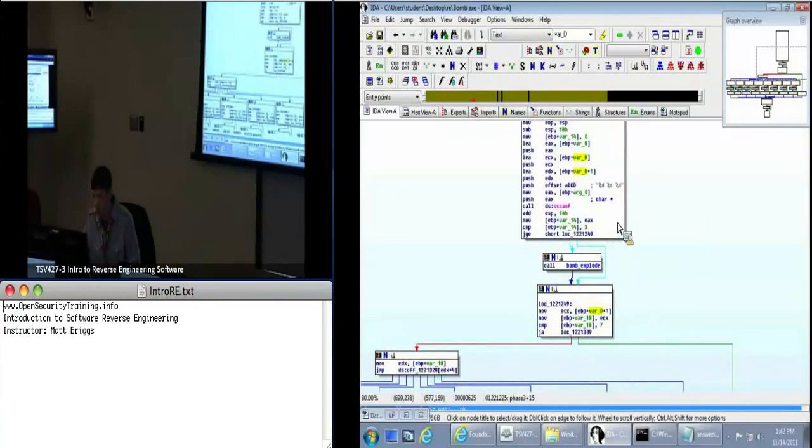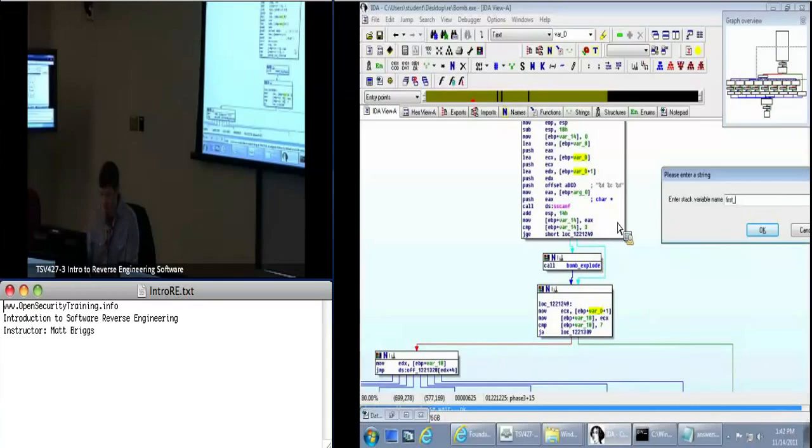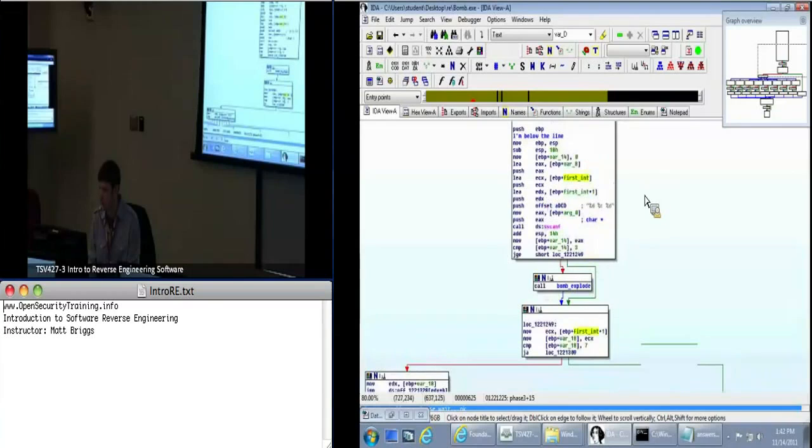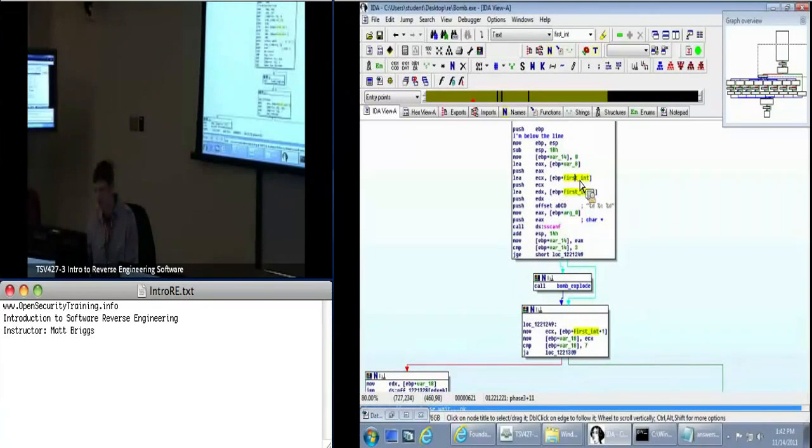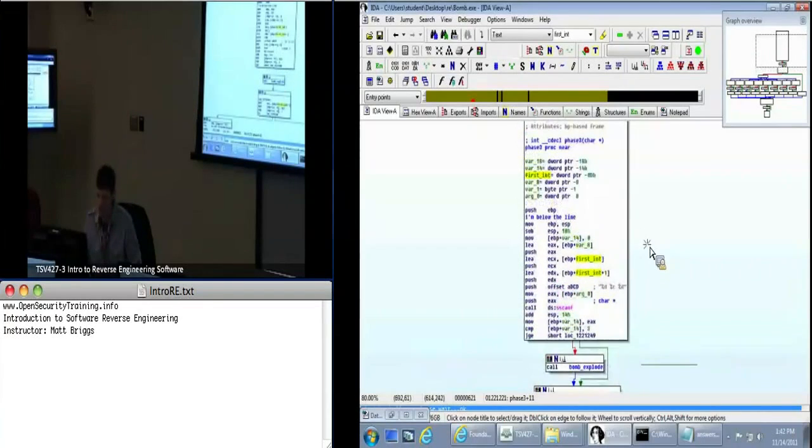We could name this first int, okay? But the problem is now our character gets that same name. So what can we do about this?